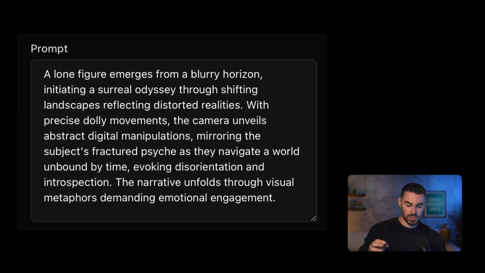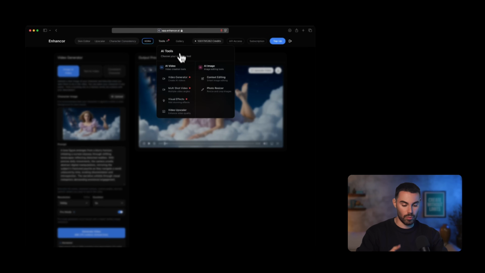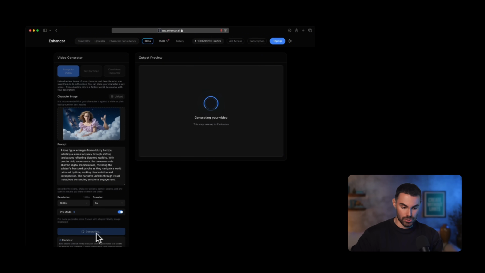And now what we're going to do is bring in all our upscaled images that we have curated and created, and we're going to drop them into the video generator inside Enhancer. We go to Tools, Video Generator, and we're going to make sure that we are selecting the Pro mode. Everything's enabled. We're going to drop one of our images here and the rest of the images as well. We're going to paste in our prompts one by one for each scene. I'm going to start generating. So let's just do that. I'm going to hit generate and just wait for it.